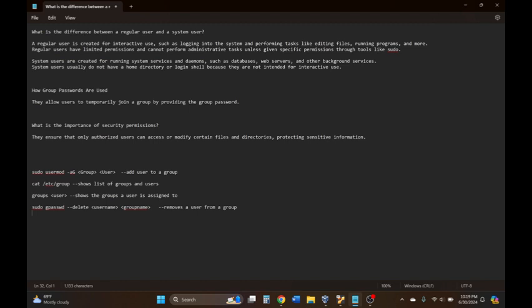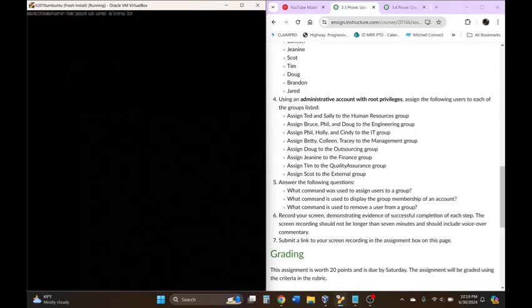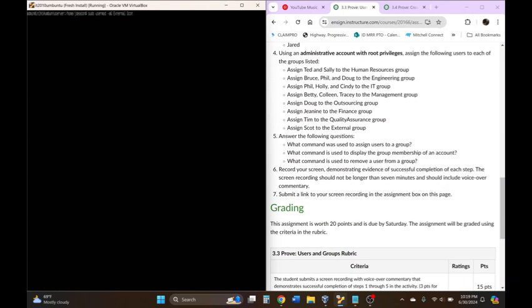Cat /etc/group, that's what shows the list of all the groups and users. And sudo usermod -aG group user, that's what adds a user to a group. And then that is it.